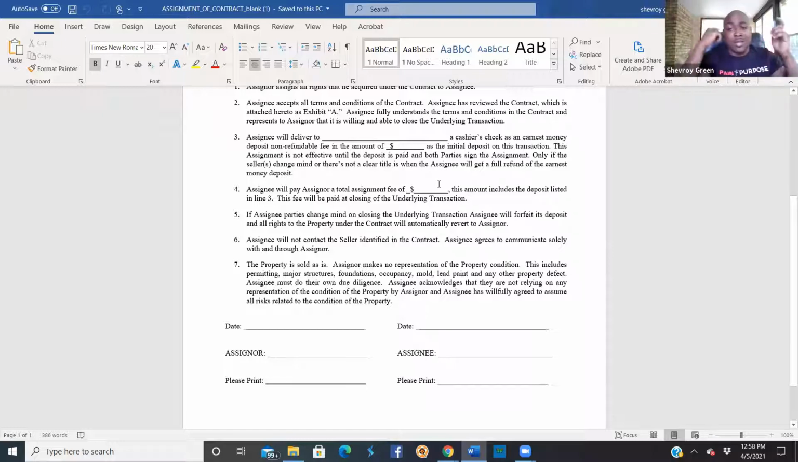So don't get your head wrapped around all these different numbers. Just know you just need a contract with a seller. You need a contract with a buyer. Bring it to the title company. Explain what you're trying to do, which is an assignment of contract. They'll do the rest. Okay. Number 5. If the assignee parties change their mind on closing the underlying transaction, they forfeit their deposit. So that's very crucial. That's just stating that, hey, look, you as a buyer, if you change your mind at any given moment and it's not our fault, we're going to keep this money. That's all that means, okay?